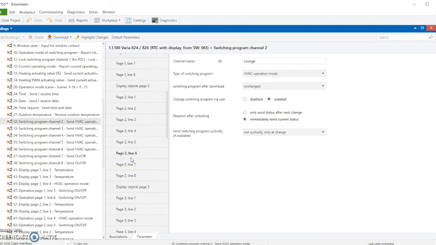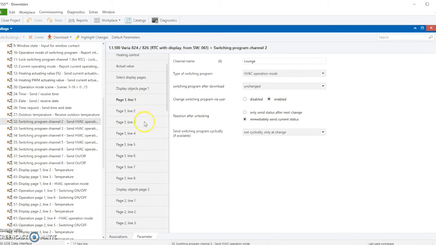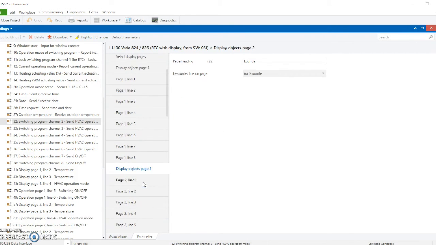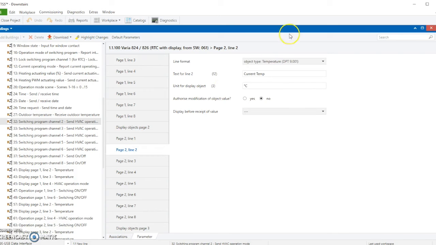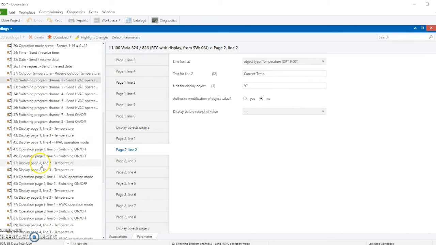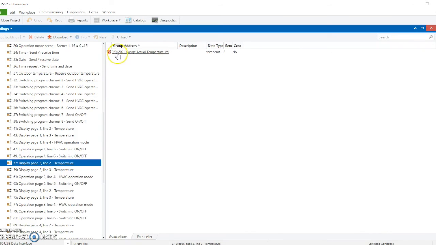And if we have a look here in the display objects, so this is the page. This is the freely programmable page that I have set up. So we have the page heading is lounge, and then I have a blank line, and then I have the lounge current temperature. So page 2, line 2. And you can see that if we go down here, page 2, line 2, if I look at the association there, that's showing the lounge actual temperature.